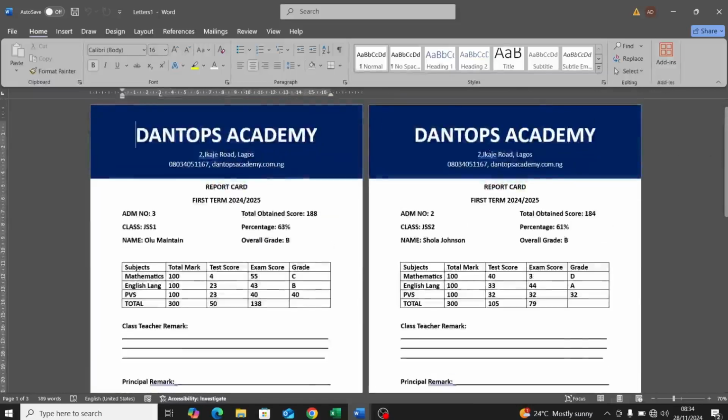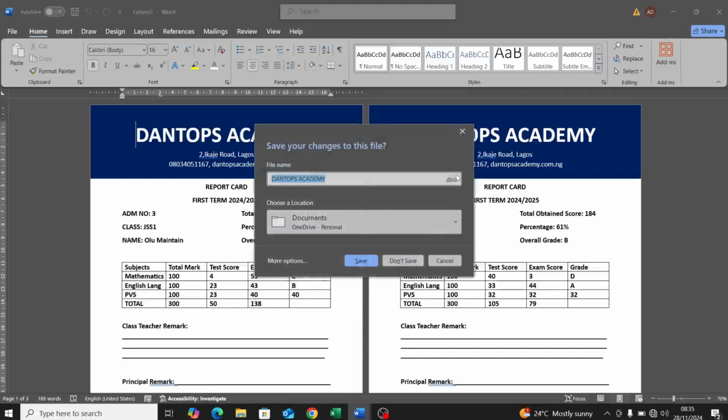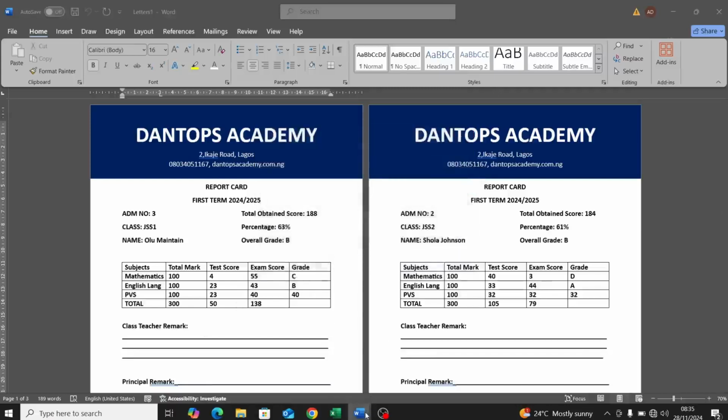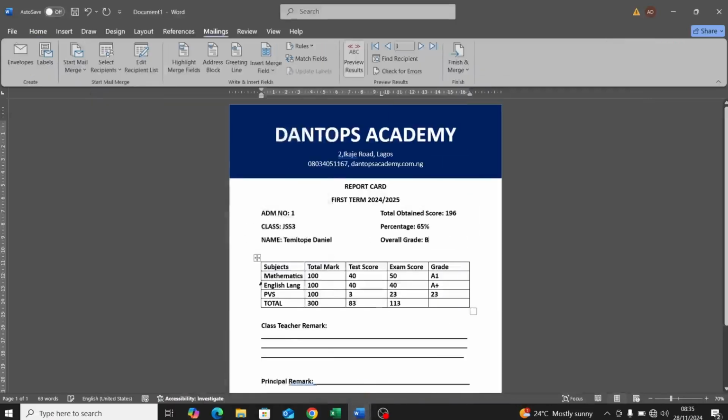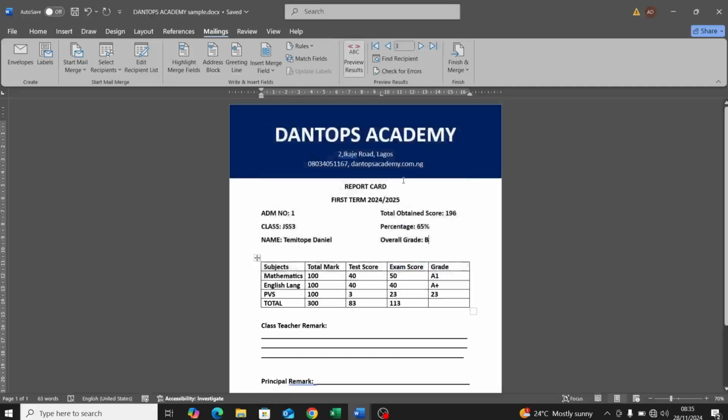So I'm just going to close this one, and it's asking me to save. You can save if you want to save, but let me just go back a little bit, and this is where we are. I've not saved this one earlier. Let me just save it now. Let me just call it Dantos Academy sample. So there, I'm going to save this. Let me save this into my document and click on save. So now you've seen how you can do that.